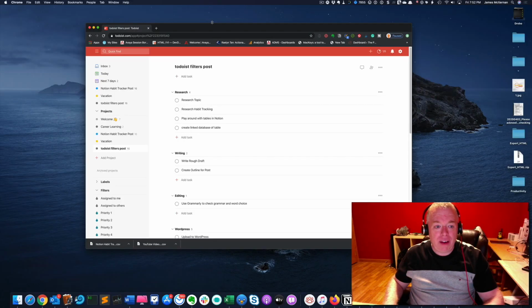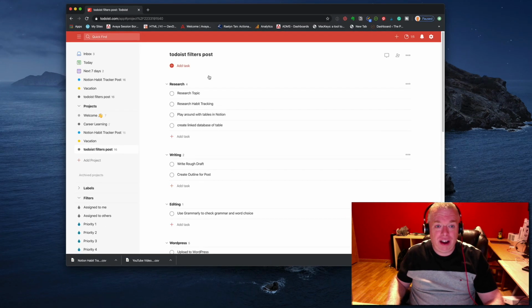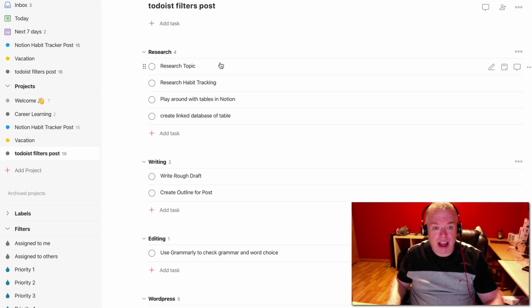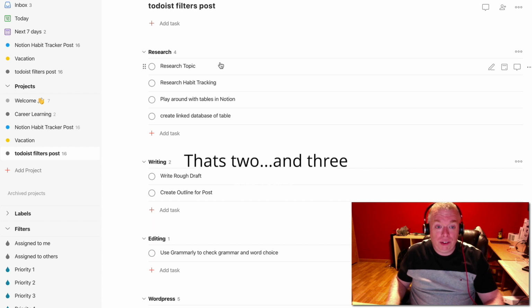Okay, so now we're going to talk about labels. And labels, as I said earlier, are tags in Todoist. So when you think of a label, think of a tag, because that's what it is. So I'm going to show you how to add some tags, and then we're going to use some filters to search for those tags.